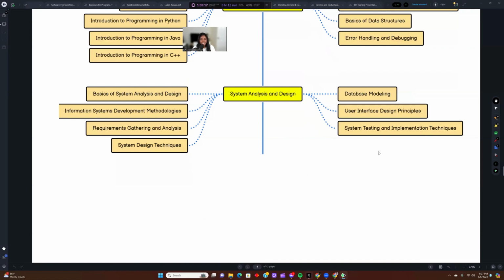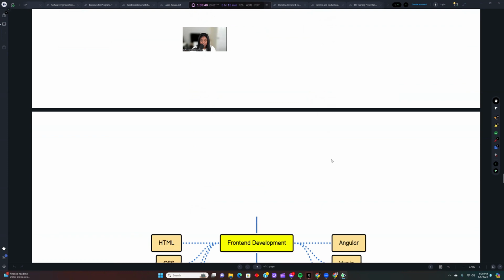Fantastic. All right. Then we have the system analysis and design. It's not that they ask you questions around these things during the interview, but it's good for you to know. You should have a basic knowledge of it: database modeling, user interfaces, system analysis and design, systems development methodologies. What I mean by that is the 5 development life cycles, like I showed you on the first page. Requirements gathering, system design techniques, and etc.